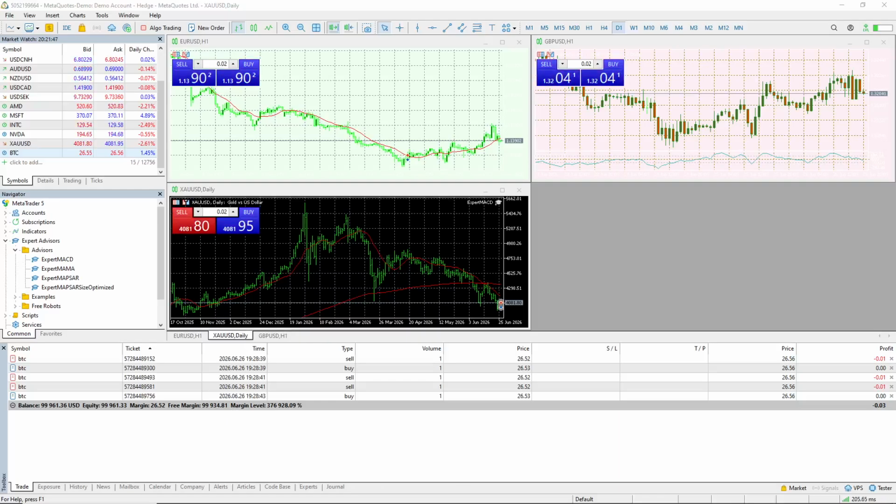Hey everyone, today I'm going to show you how to add all time frames to your toolbar in Metatrader 5. This is a really useful customization that gives you quick access to every time frame without having to navigate through menus each time you want to switch your chart view. So let's get started with this quick tutorial.